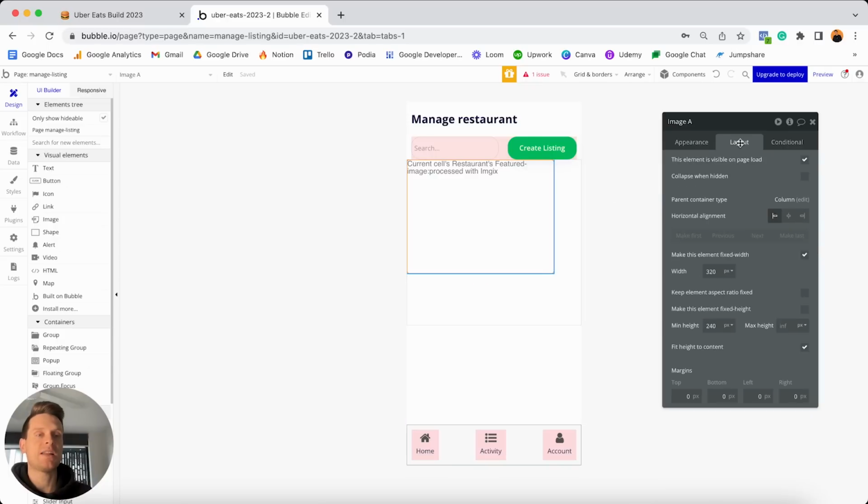So if we jump to our layout tab, I'm going to make this element fully responsive by unselecting that this should be a fixed width. I'm going to set the minimum width to be 0, leaving the maximum width as infinite. So now our image will take up as little or as much space as it can within our repeating group.